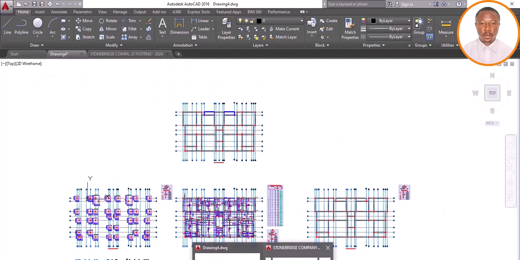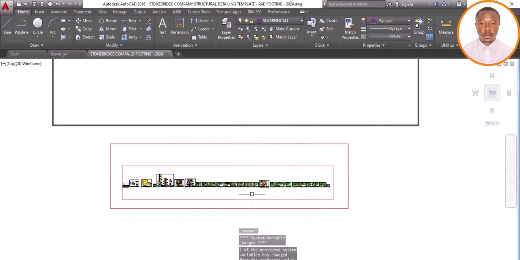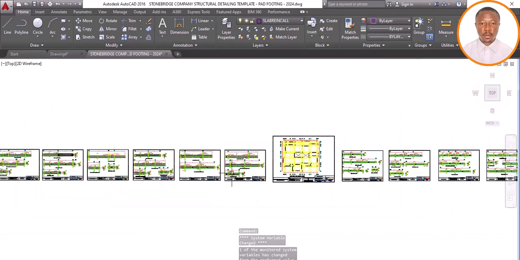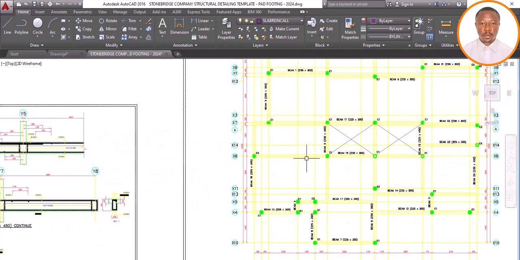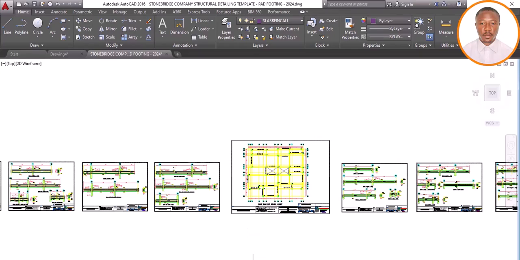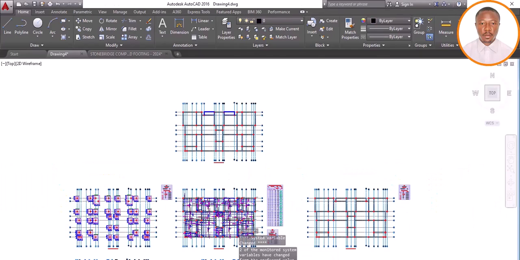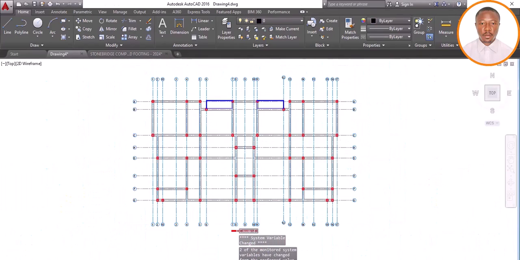And as I've shown you, you can see how it's expected of you for your software output to look clean and clear. So on this note, let's move on and see how we can detail this particular slab. That's what we are going to be concentrating on.